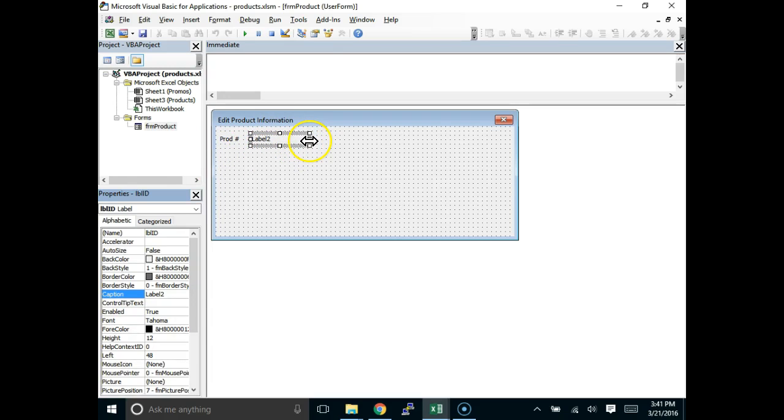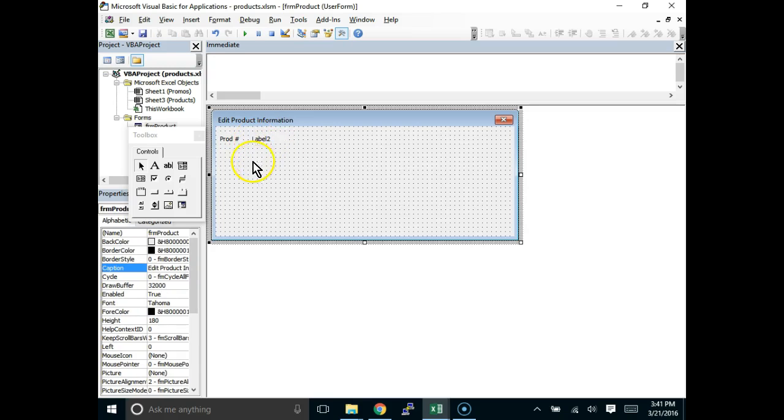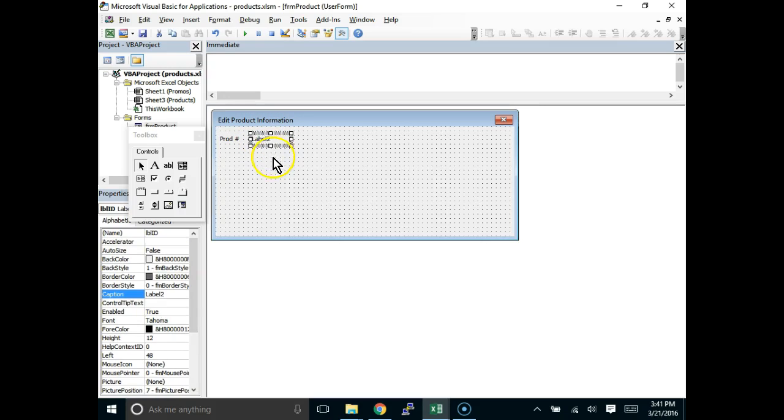But here, what I do want to do is do something to cue to the user that this is a data field, even though they can't edit it. Right now, it might not look like data, it might be metadata. It might be the name of some field or something. And so let's go ahead and make it look different. The first thing I'm going to do is put a border around it. So with that selected, there's a property called border style. And I will change the border style to 1. It's going to have a single border. Border style of this label I'm setting to 1.